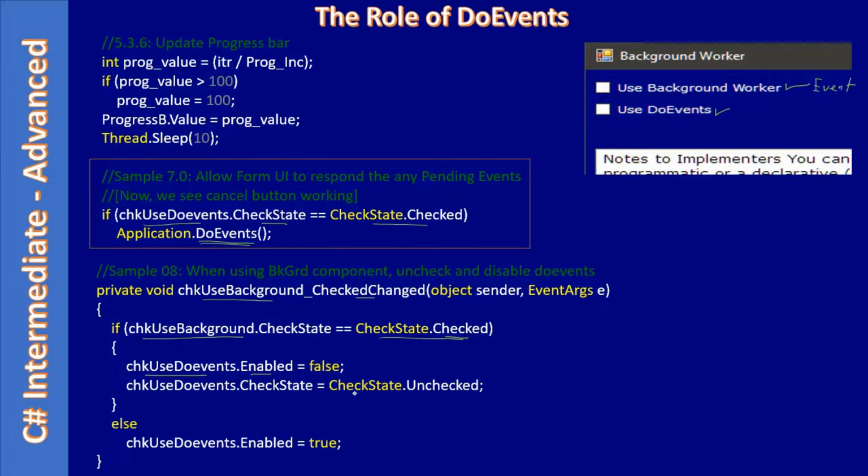That means we are disabling it, and at the same time, if there is any check mark previously placed, we are removing that: CheckState equal to Unchecked. So when you place a check mark here, we are disabling it, and at the same time we are removing the check mark if anything is already placed there. Otherwise, if we remove the check mark, we will enable the DoEvents. This kind of validation we can easily avoid using the radio button. Since in the initial design we used a checkbox, we have written it like this.